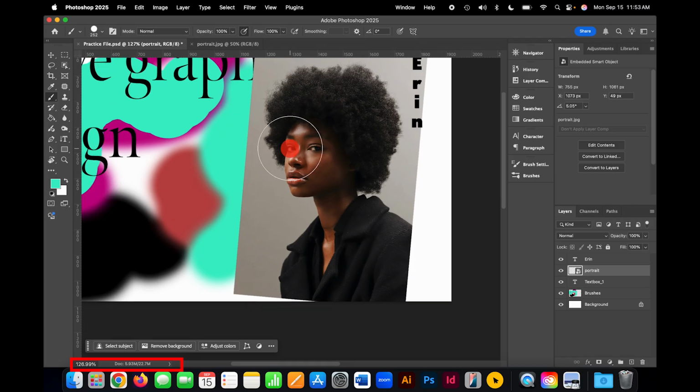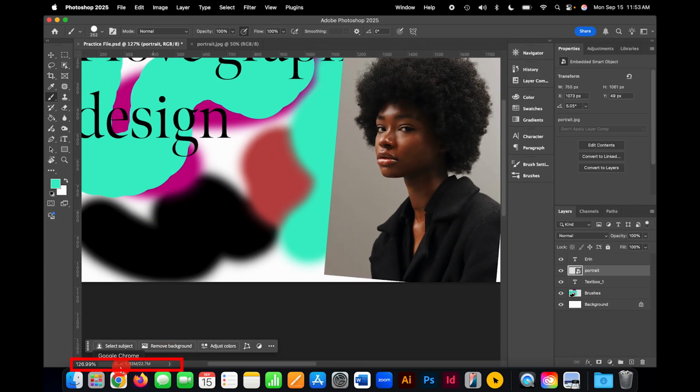Finally, the status bar is the bar at the very bottom of your program. This shows real-time information about your image, active tools, and document dimensions, file size, color profile, zoom level, etc.